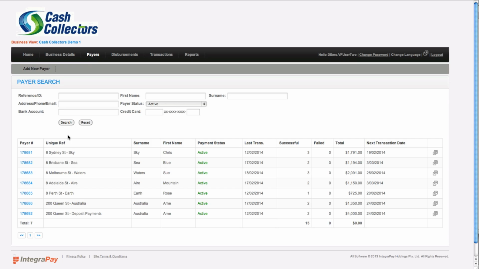And from there, you can see that up the top on the grey bar, the only thing available is to add a new payer. So if you're doing it for the first time, of course, this box, your properties box, will not be there. So we have to add one from the very start. So let's do that.